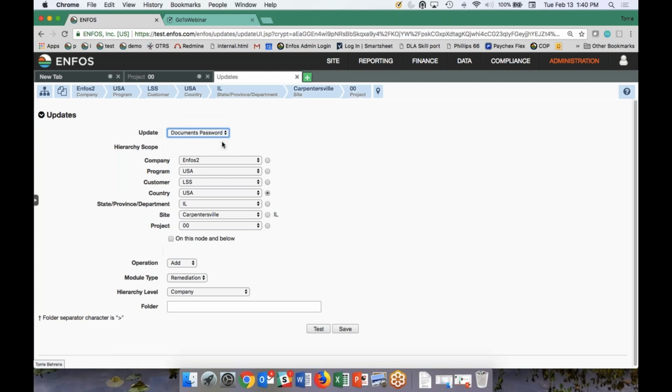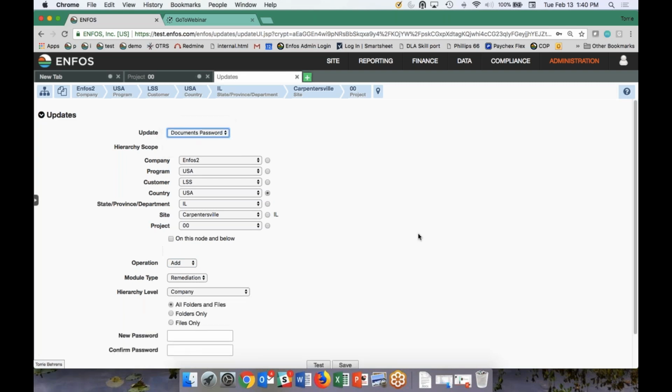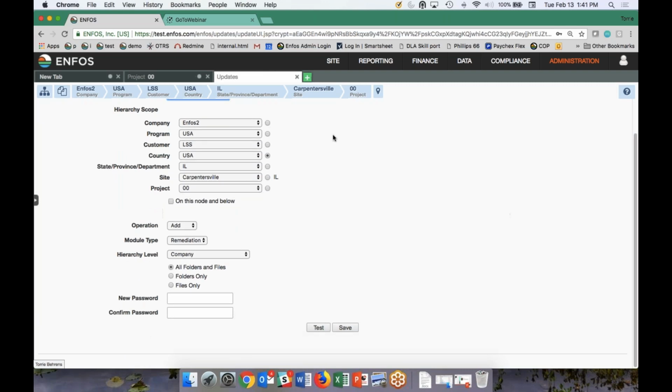We also have a very similar feature for document passwords. So we have all of the hierarchy. We have the same actions: add, remove, or replace. And here is where we can manage that for passwords. So if you set up a password for all of your folders, and now you want to update that password, maybe you want to remove the password entirely, you can do that in bulk in this module.